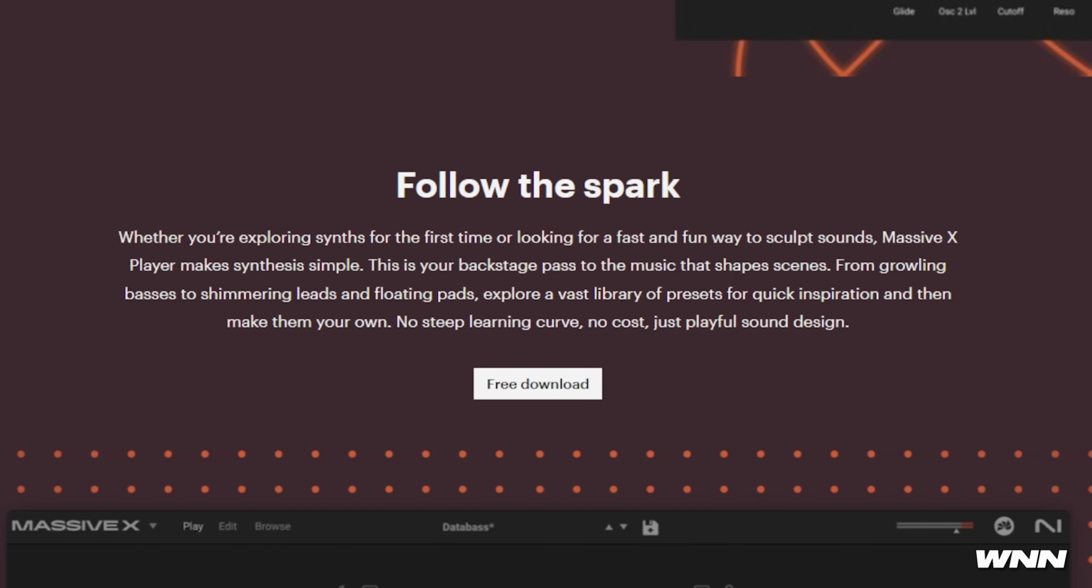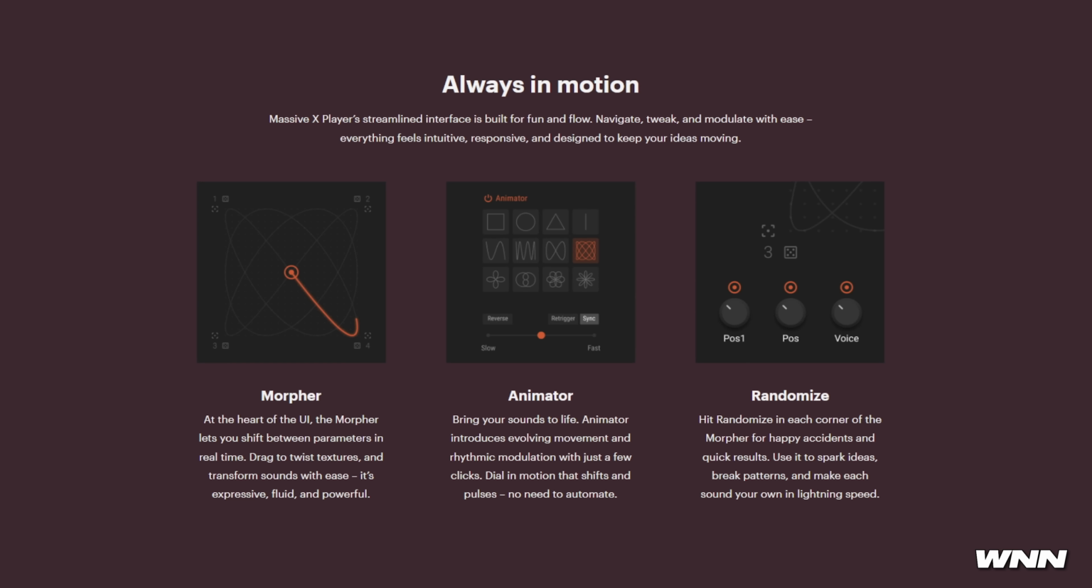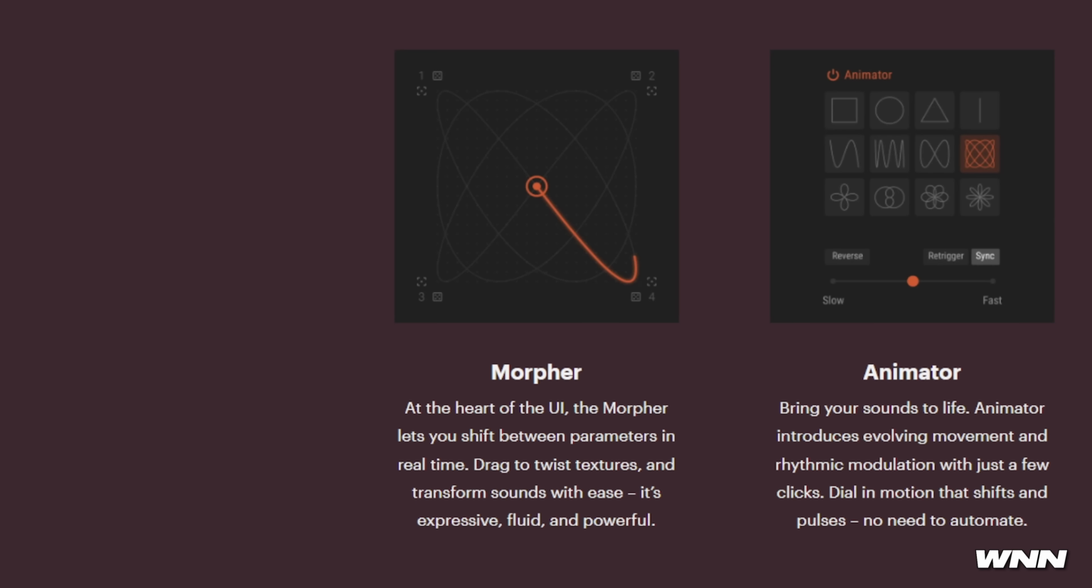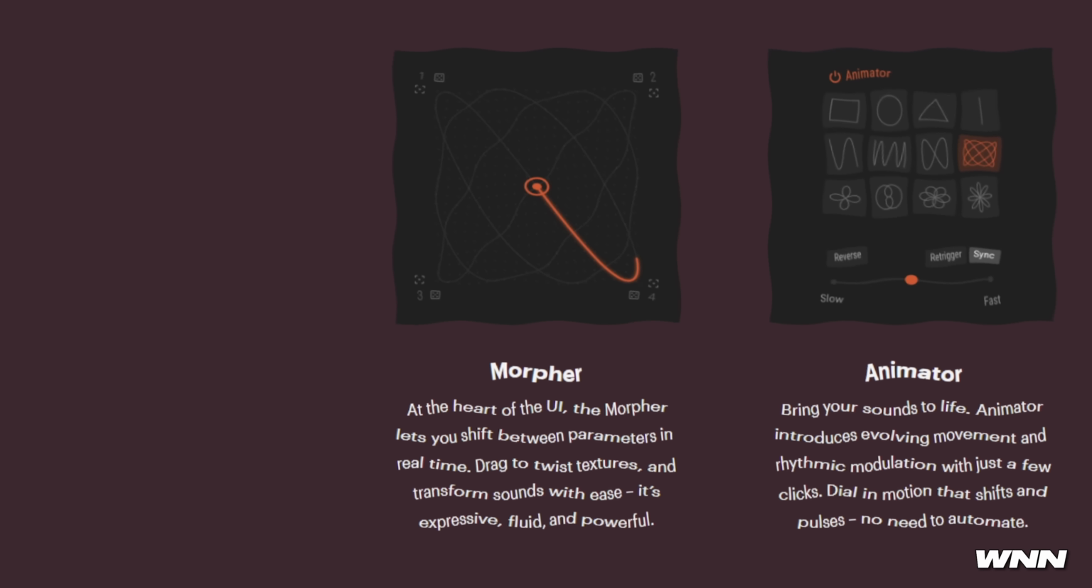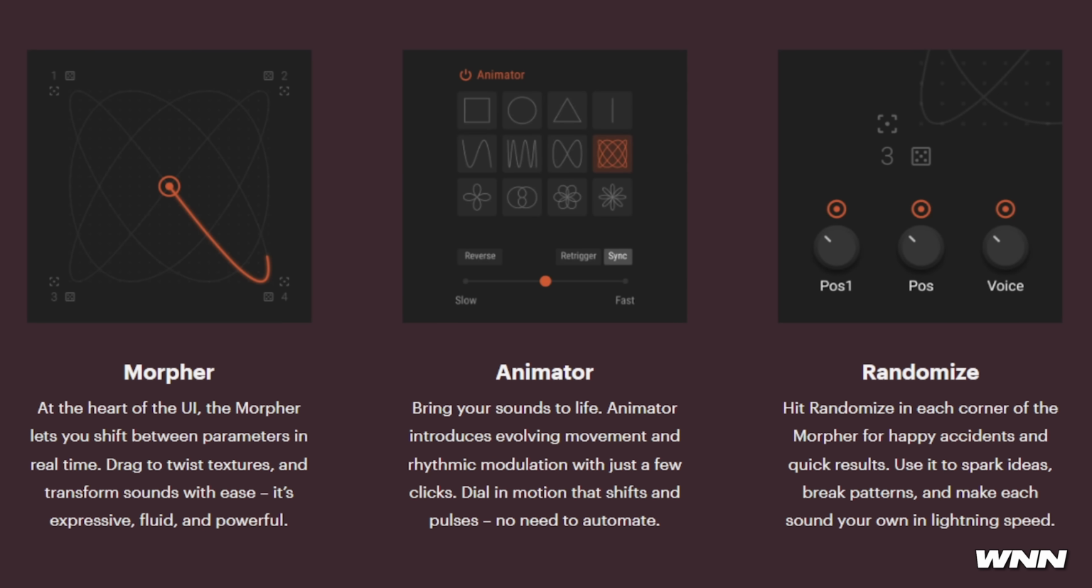From growling basses to shimmering leads and floating pads, explore a vast library, and so on. So yeah, they've added this morpher, animator, and randomize features. The morpher lets you shift between parameters in real time, drag to twist texture. Okay, the animator brings your sounds to life. Animator introduces evolving movement and rhythmic modulation with just a few clicks, style and motion that shifts and pulses, no need to automate.